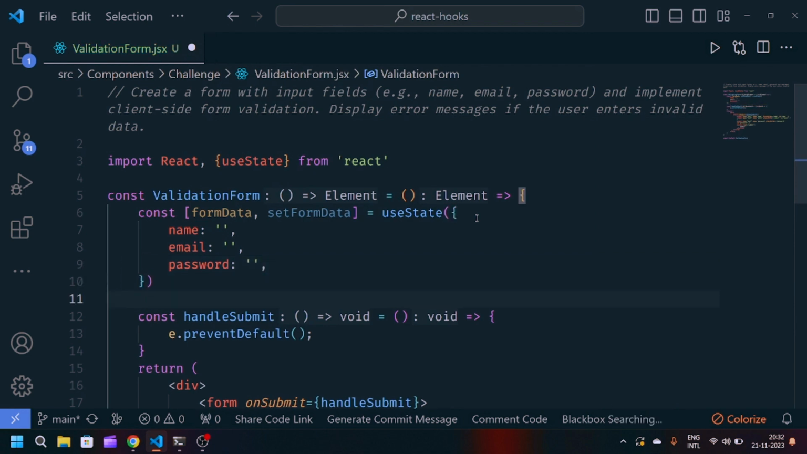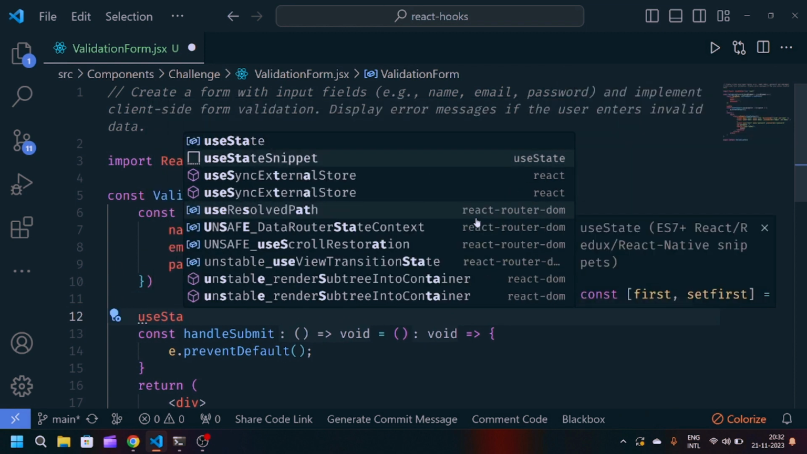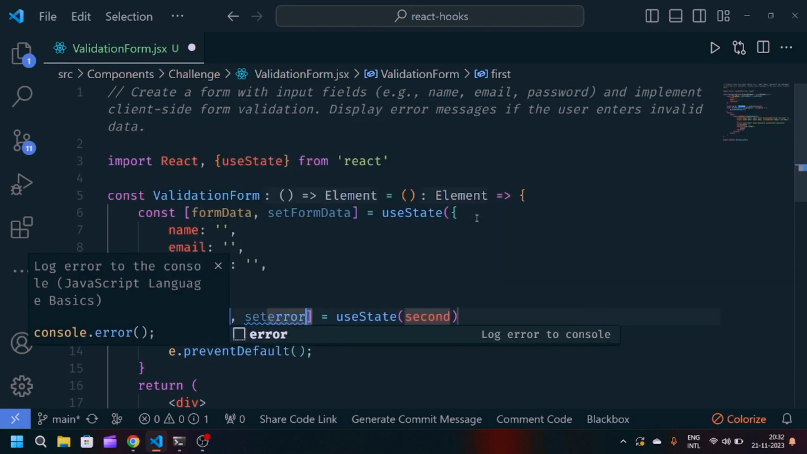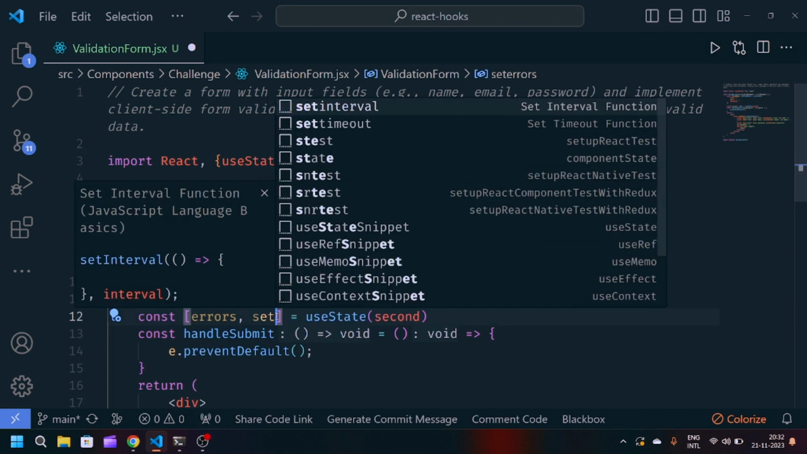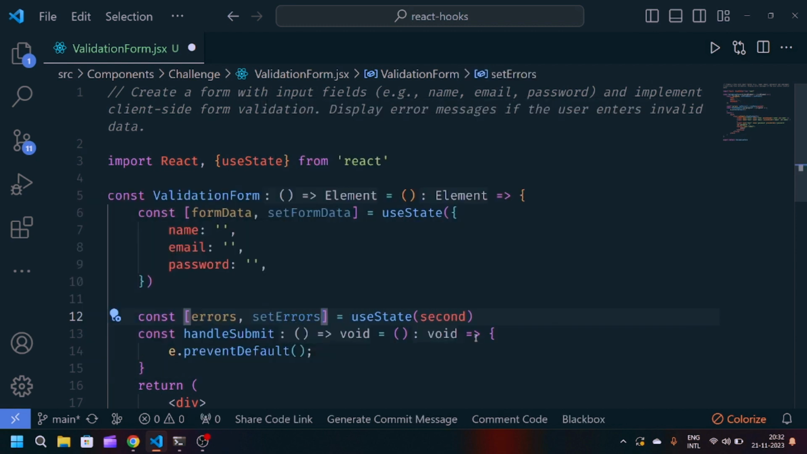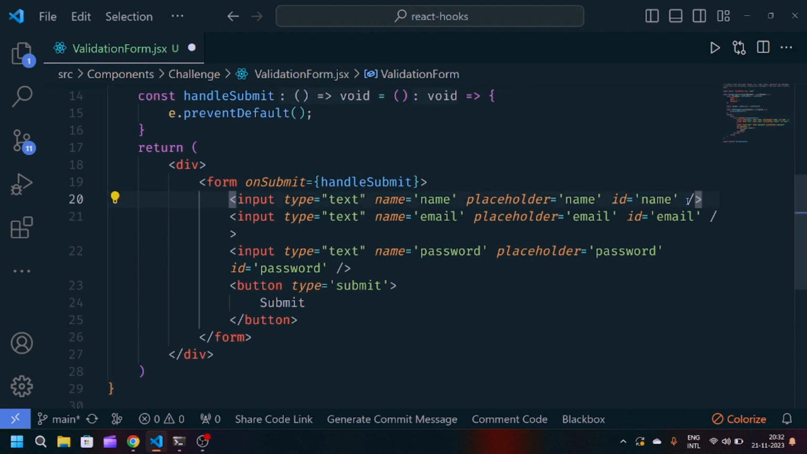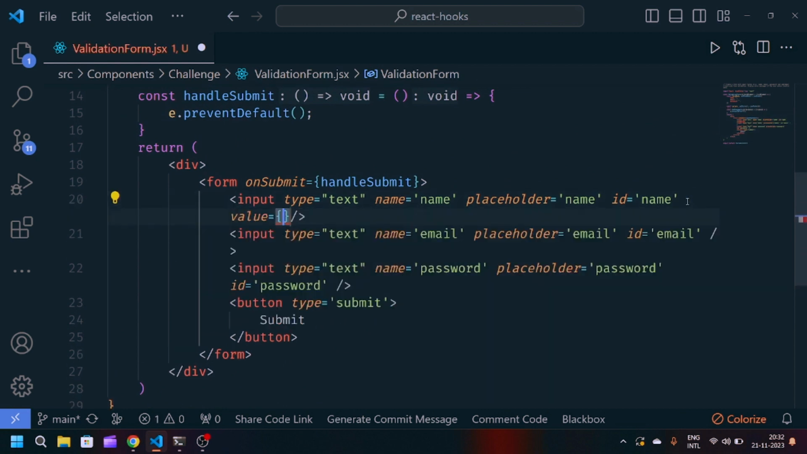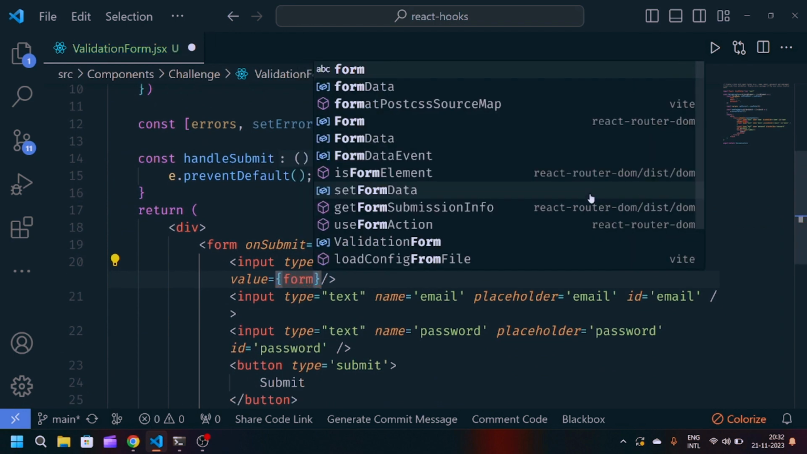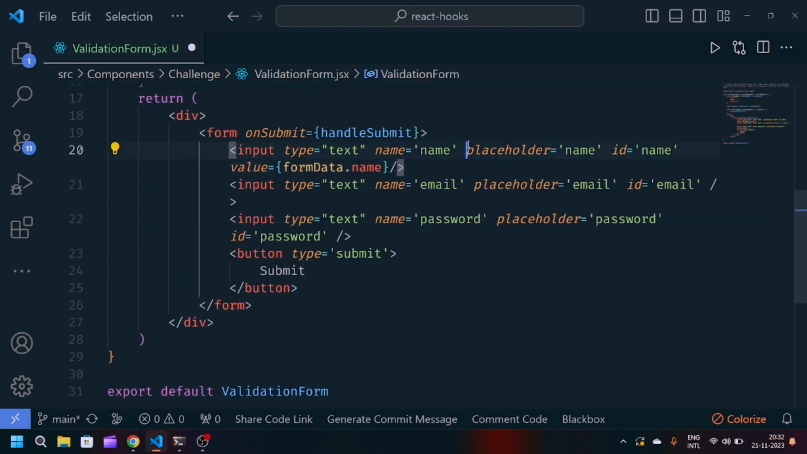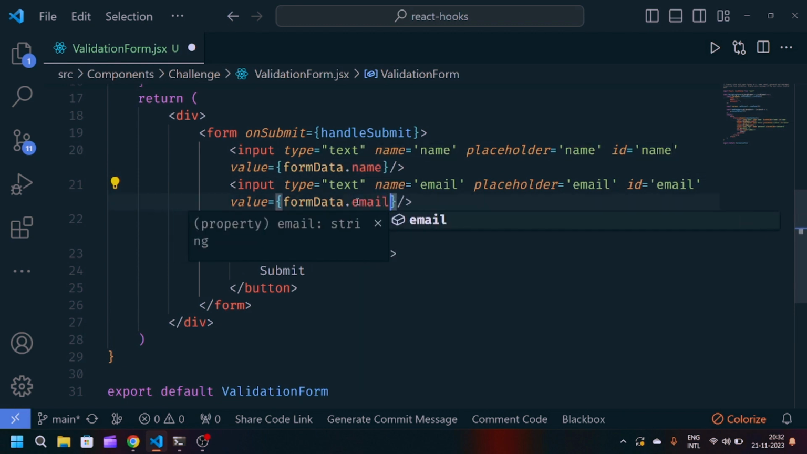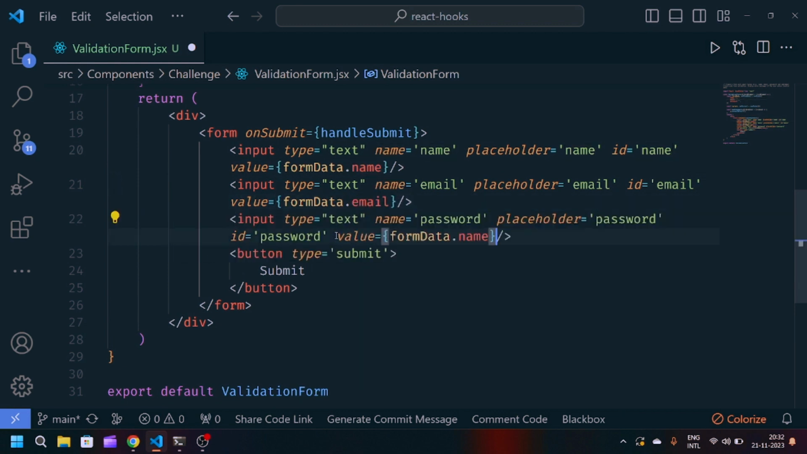Okay, now we will make another state for the errors, so errors, setErrors, and it will initially be a blank object. So now we will have to create onChange also. So now first of all we will write value, and value to be formData.name. Same like that in all the other three fields: email, password.